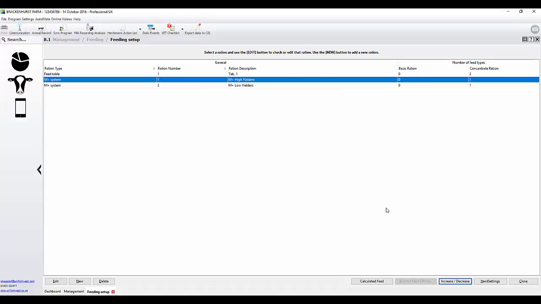My high yielders in group 2, I want them all to get a minimum of 1 kilo. Okay, to do that, we need to go across here to calculated feed.